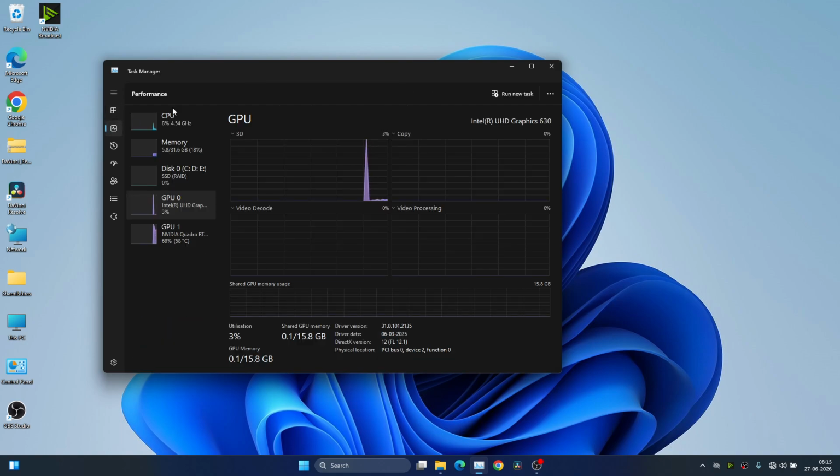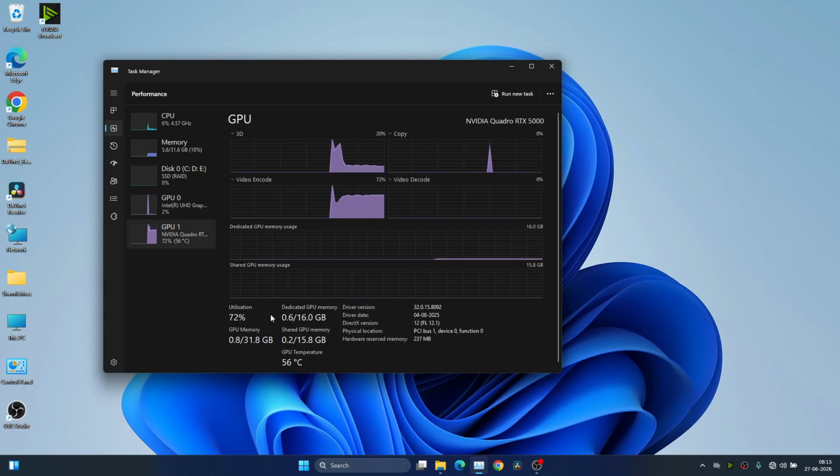Click on Performance, then you can see the GPU sections. I have two GPUs. GPU 1 is the internal memory, the internal graphics card. Second one is the dedicated graphics card. So click on GPU first, and you can see here there is DirectX version 12, FL 12.1. So in this way, you can easily identify which DirectX version is running on your laptop.